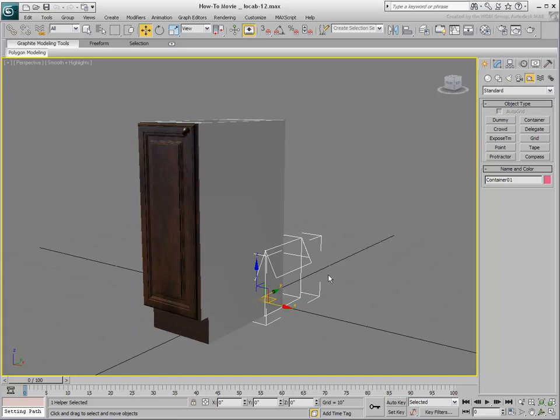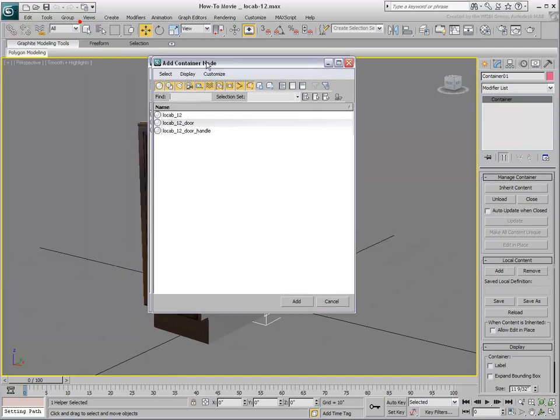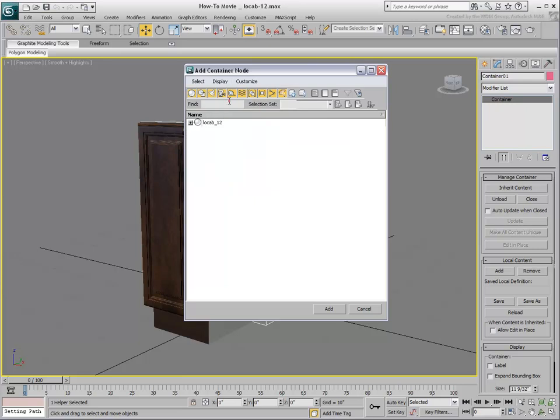Local containers display as open. The container is now ready to be filled with components. Use the Add tool to add container nodes, in this case, all 3 parts of the kitchen cabinet.